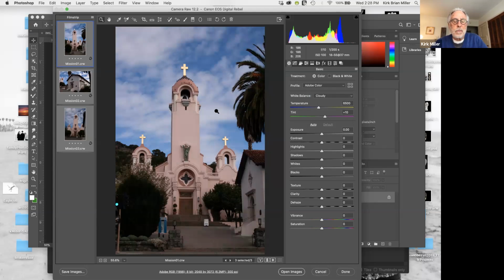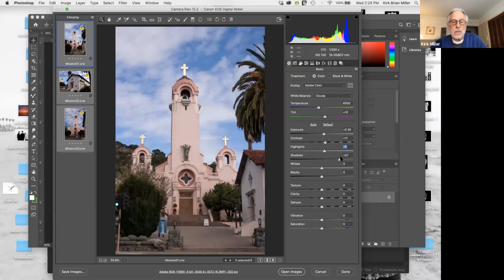That brightens up the pink qualities of that mission considerably. We can go ahead and increase the exposure a little bit. We can increase the contrast a little bit. I'm not looking at the settings, meaning the ones in the textbook. I'm just adjusting this a little bit. Shadows, we're going to really boost those up a little bit. And as I change that, notice that all of these others are changing as well.